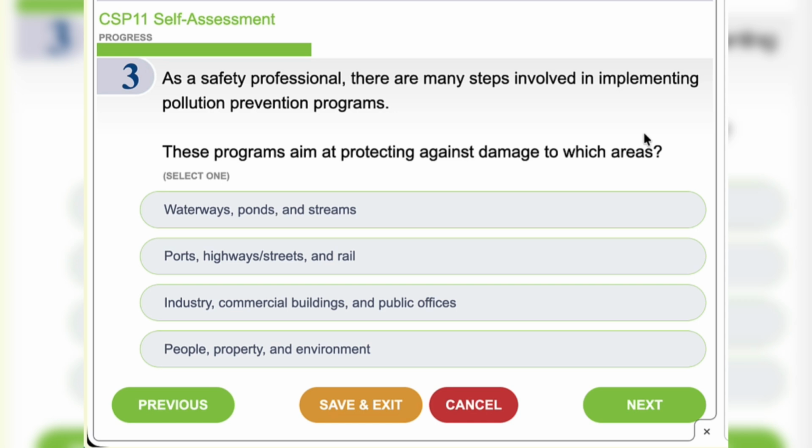So third question is: as a safety professional, there are many steps involved in implementing pollution prevention programs. These programs aim at protecting against damage to which area? Pollution prevention programs are designed to eliminate or reduce pollution at the source to protect people, property and environment. So fourth seems to be the right one.